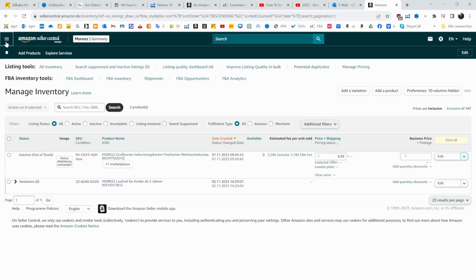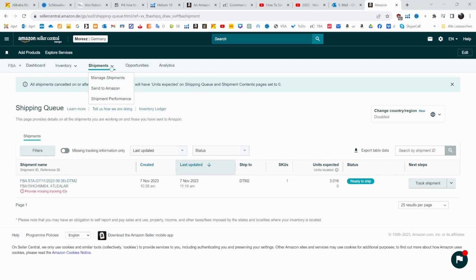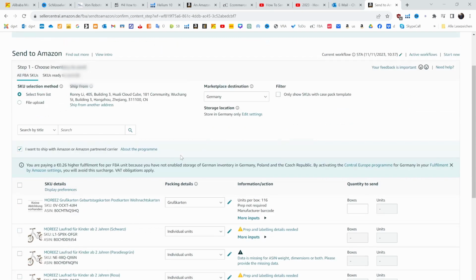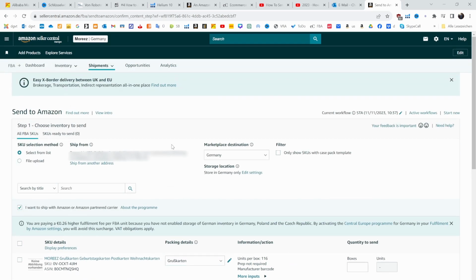Another way to go to the shipment page is go over to inventory, then shipments, and up here on the drop down menu click on send to Amazon, and then over here you'll see all the products you have that you can ship to Amazon. And what we want to do first is create the ship from address.